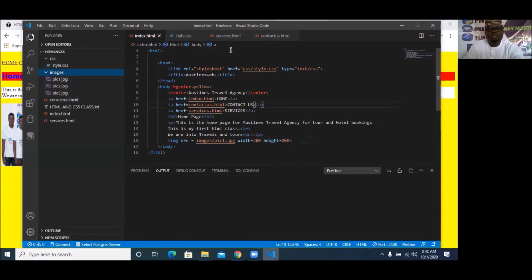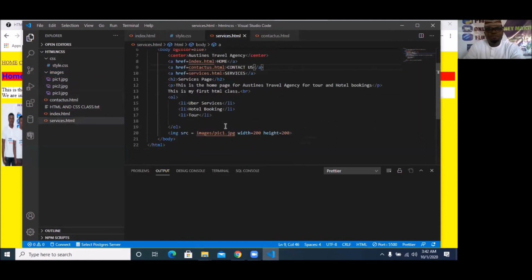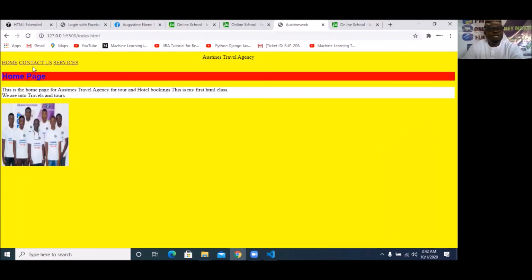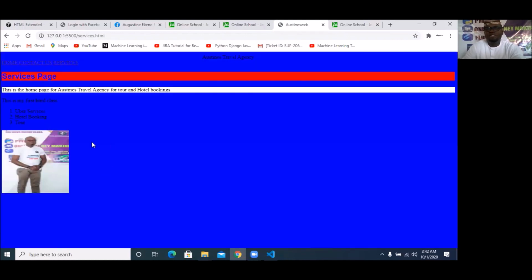They are here already. So when I come to services, I get to the picture. I change this picture to pic 2. Then I do Ctrl S to save. Then I get to contact us. Then I change this picture to pic 3. Then I do Ctrl S to save. So when I get back here now, go to contact us, it's going to be having a different picture. Go to services, it's going to be having a different picture.